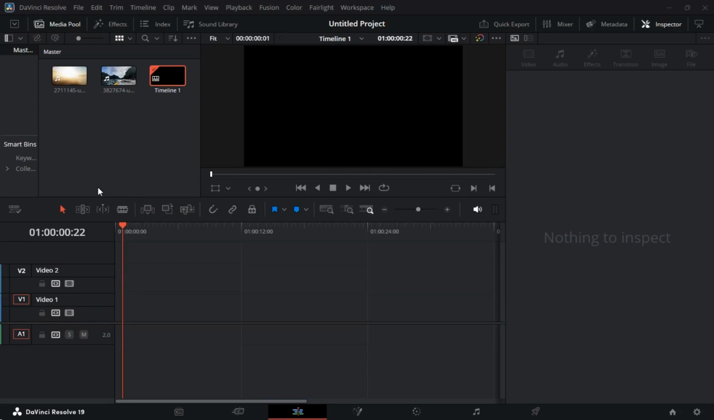Hello everyone, today I will show you how to create split screen effect in DaVinci Resolve. And here's how it's done.